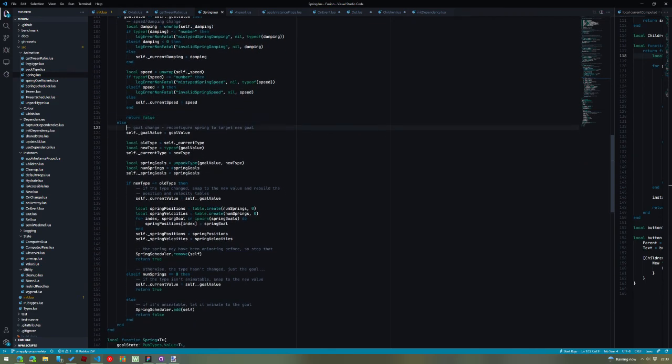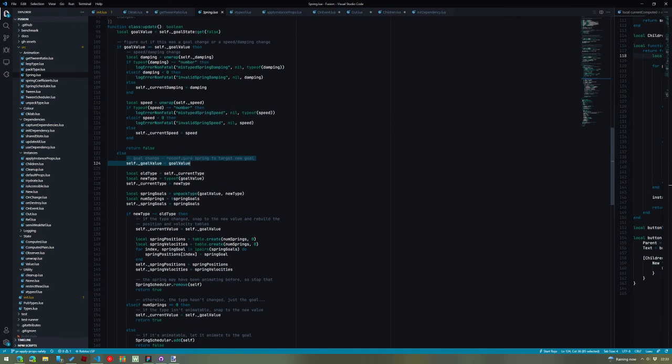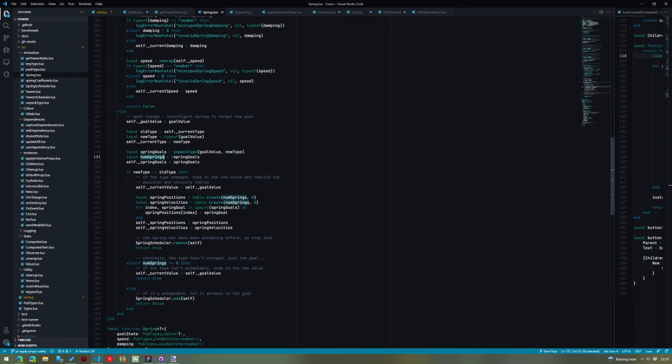Otherwise, oh, the goal has changed, right? So if the new goal value is not the same as the existing one, well then we update the goal. We figure out what type of value the goal is now, and then we unpack it into an array. We unpack our goal into an array of numbers, which we will then use as the goals for our springs. We also count how many numbers are in that array, that will represent how many springs we need to create, right? Or how many springs need to be internally represented.